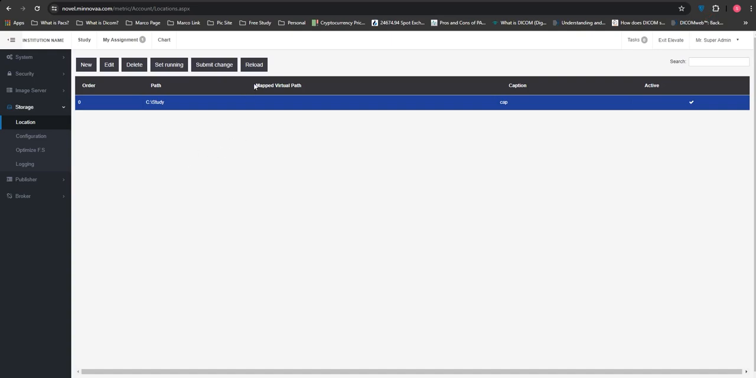The next column, Mapped Virtual Path, will be discussed later as it is not necessary for the initial system setup. The Caption column allows us to add a description for that row. Finally, the Active column indicates which path is currently active for storage.